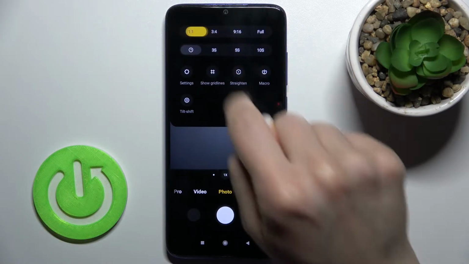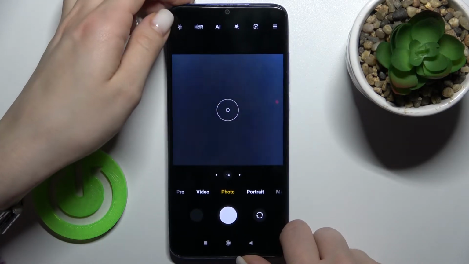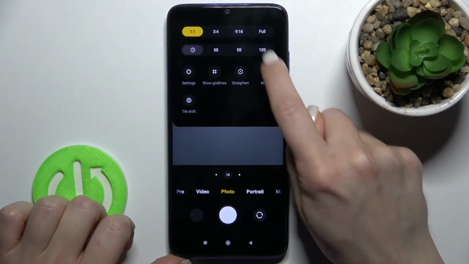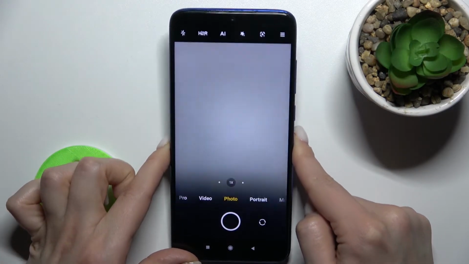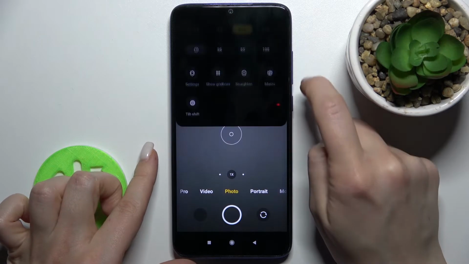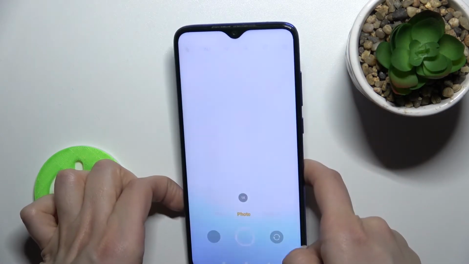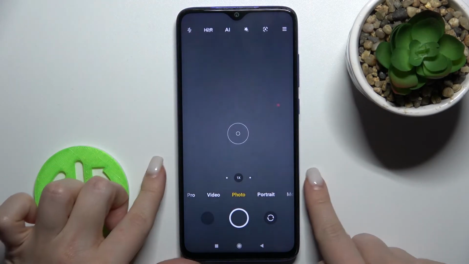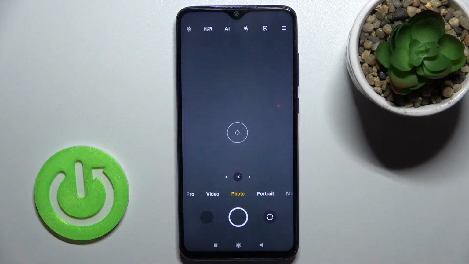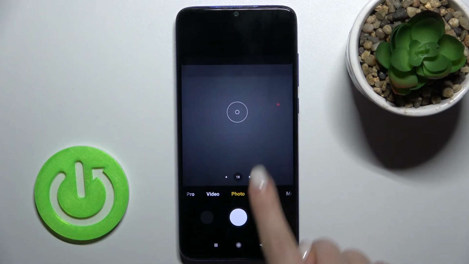We can change that to 1:1, and as you see our aspect ratio changed successfully. Now we can also choose 9:16, and as you can see we got the full option. And when I take a photo, you can select your whole screen, and also we can go back to 3:4. So that's how it looks.